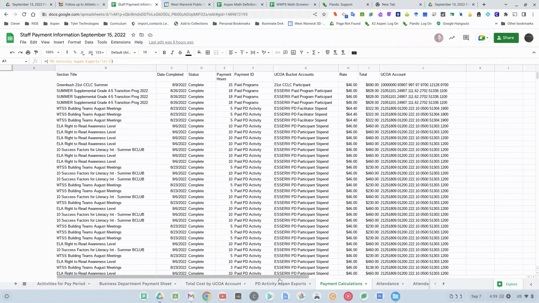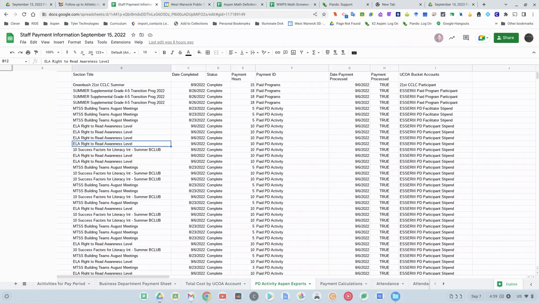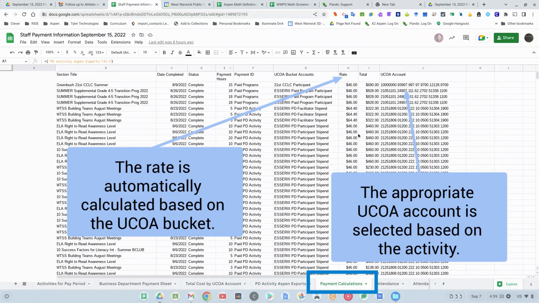This sheet pulls information from the PD activity Aspen exports. So this is where you'll actually be able to import the rosters from each of the different courses in Aspen. Once you import them into this sheet, they get calculated in this sheet.